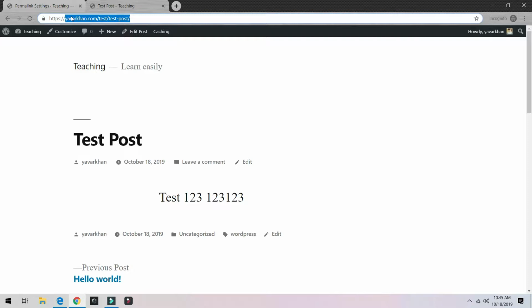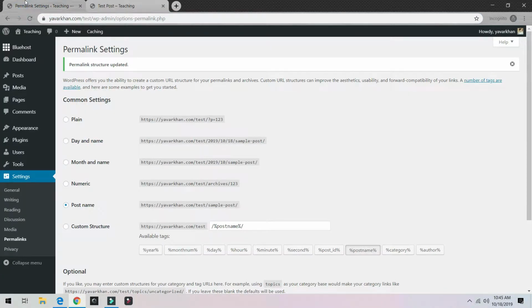So this is really good. Make sure, this is very important. If you want to rank number one in Google, make sure you change the permalinks and make this setting. And now we are done with permalinks.